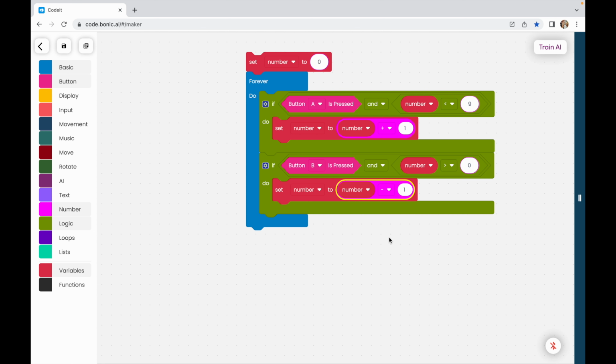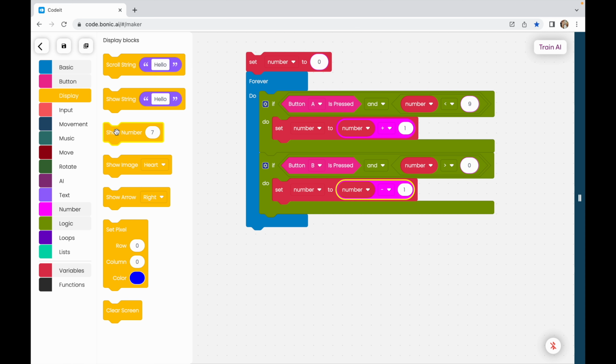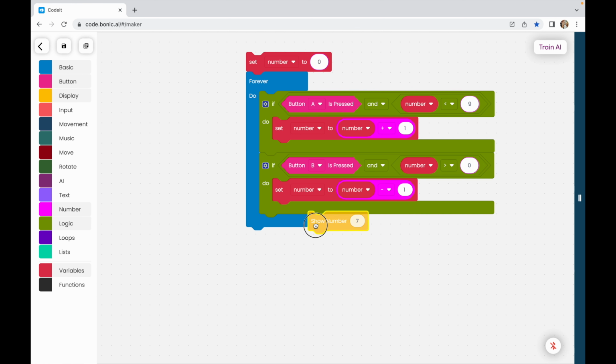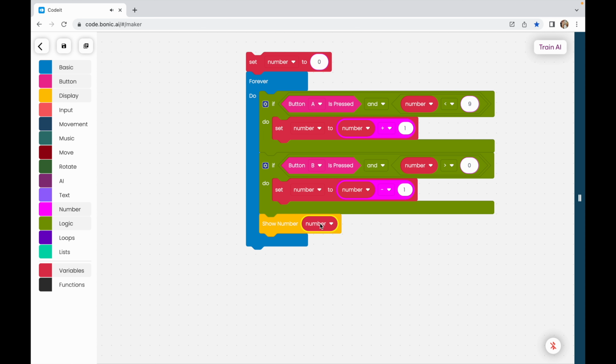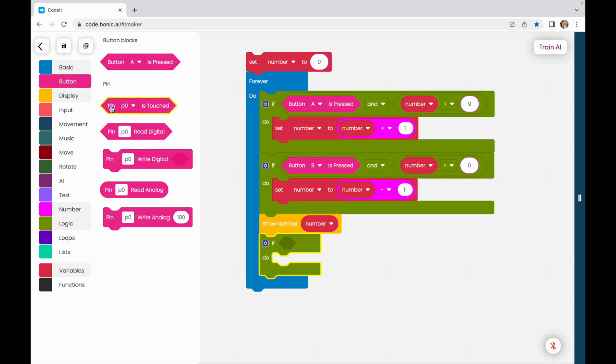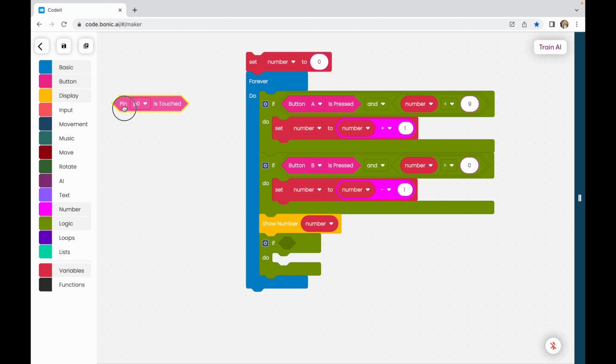Next, we will display the number. For that, go to the display section and drag and drop the display number block and give the number as the variable. For that, go to the variable section and drag and drop this block. Next, we will check what should happen if we touch pin 0. For that, go to the logic section and drag and drop the if do block, and go to the button section and drag and drop the if pin 0 touch block. Then we will set the password as 7.